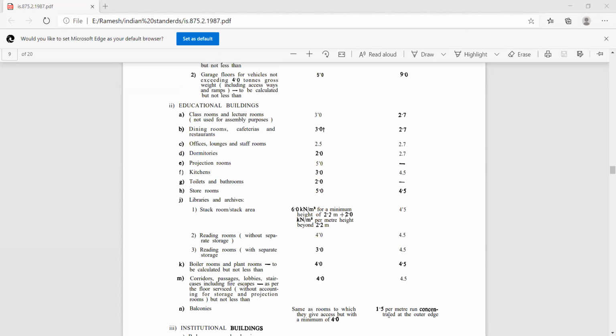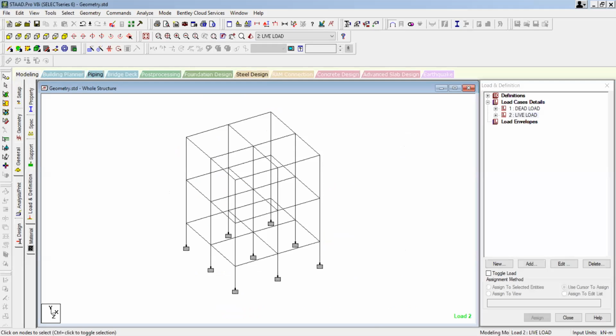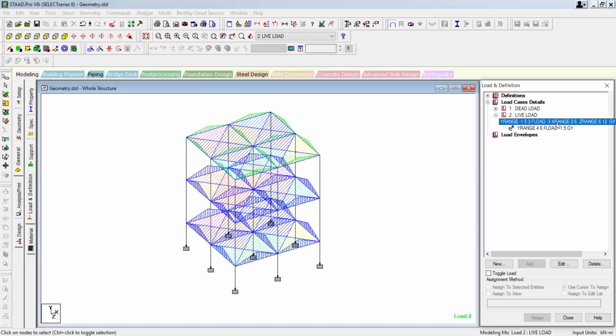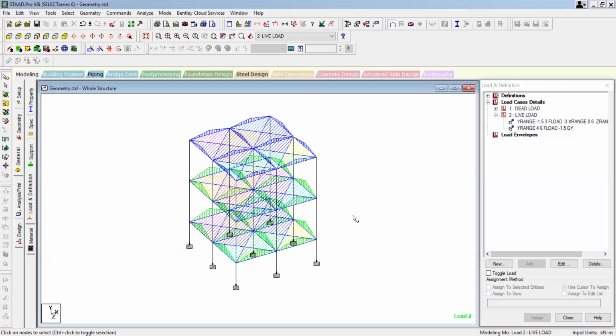Understood? Yes, sir. Okay, so now I'm going back to our structure, and you can see that we have given 3 kilonewton for the 2 floors, the ground floor and the first floor, and for the terrace we have given 1.5. That is your loading part, plus the dead load and live load.